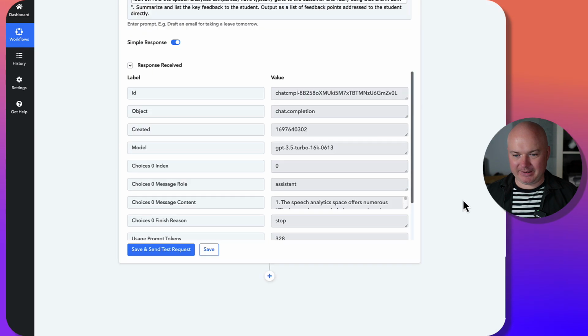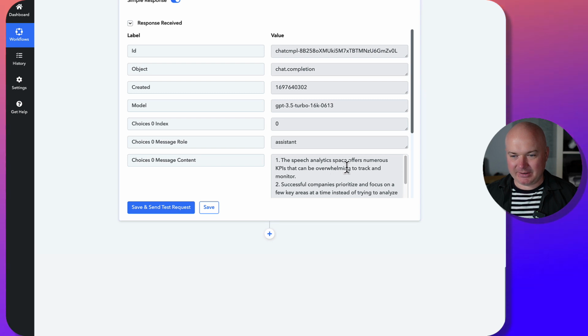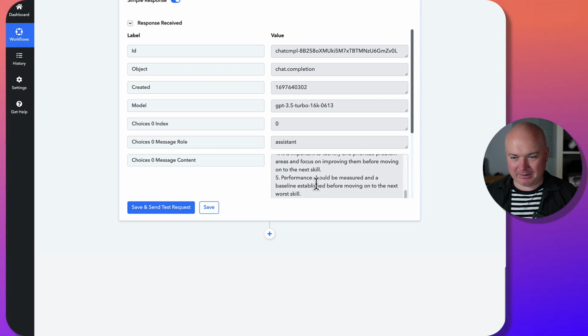Right, so we got something. Let's see. This is what we got. The speech analytics space offers numerous KPIs, blah, blah, blah. Okay, well, it tried.